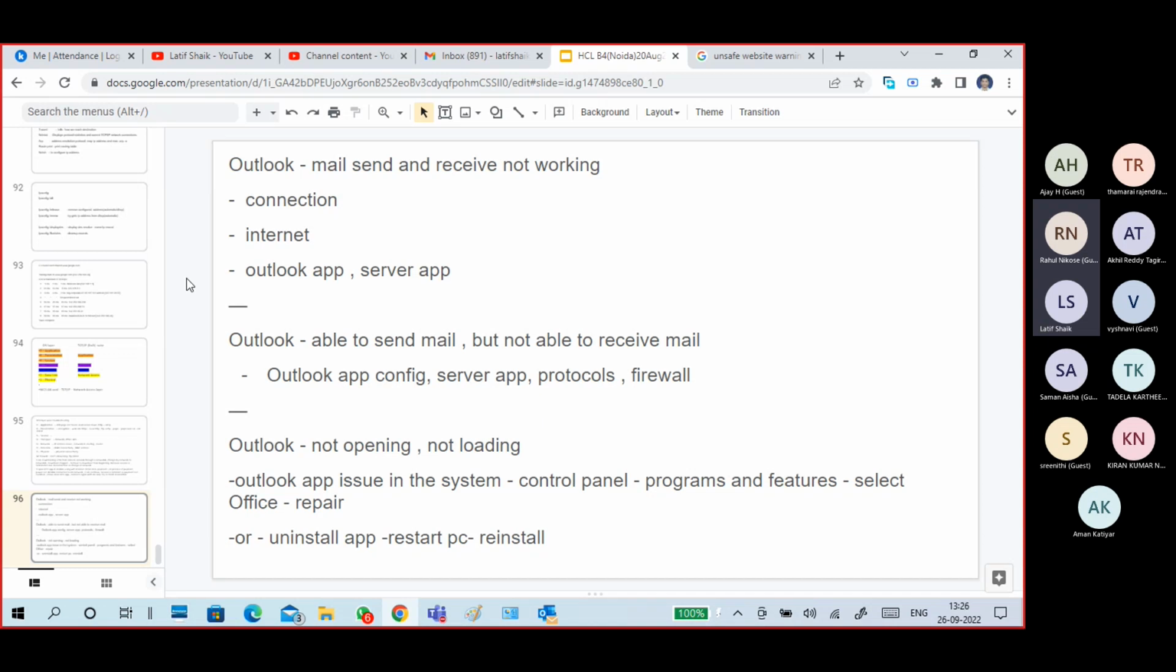If the internet is working well, but still you are unable to send or receive mail, then what will we do? It can be a configuration of your server, a configuration of your Outlook, or maybe there is some blockage like a firewall. That is networking related.